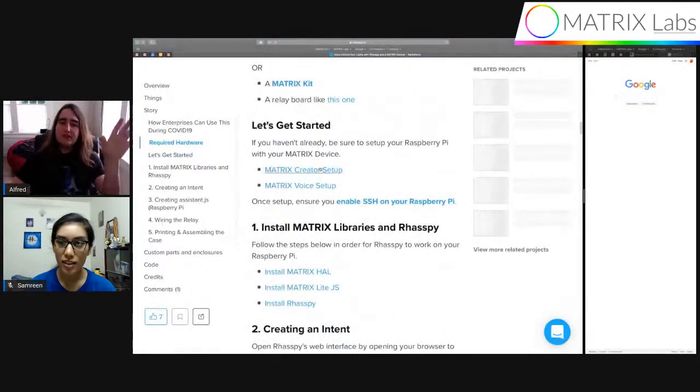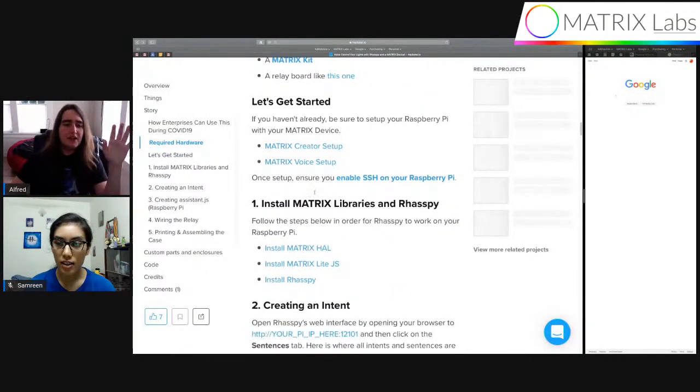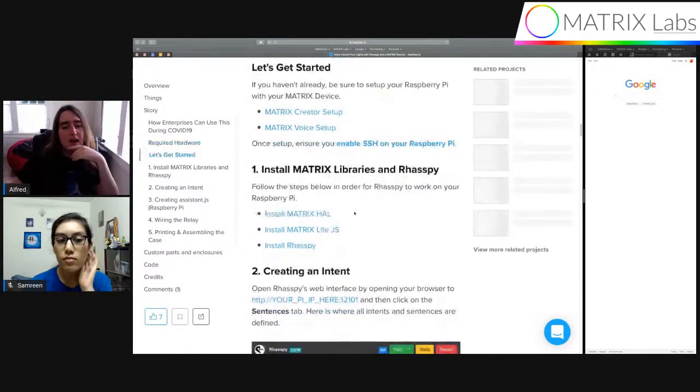So you want to make sure you do the setup for the creator and voice. Already done that. Enable SSH on your Raspberry Pi. I've already done that, and there's links here that you can go to learn how to do that and what that means if you don't know that already.